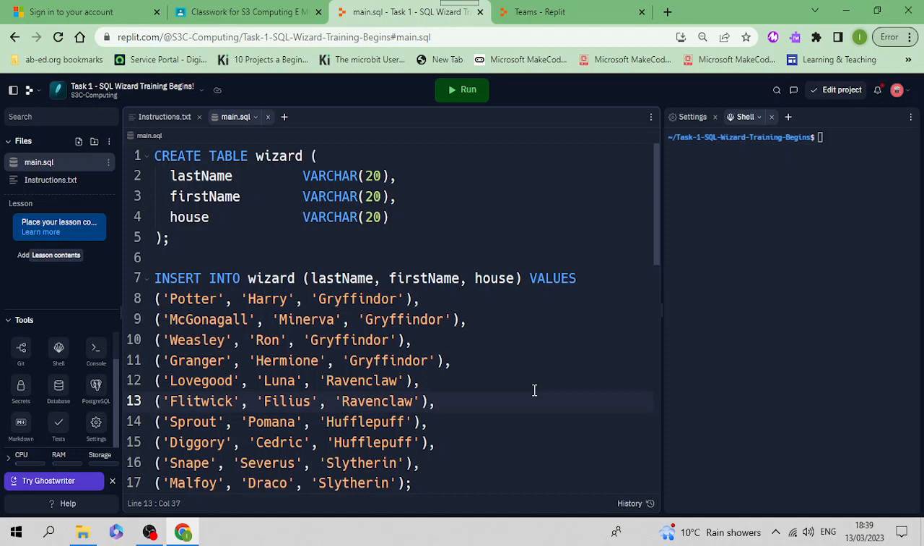We're now going to use Replit and the SQL code in this Replit to manipulate a database, to create a table in a database. Here's a create table code written over here. That means we're creating a table called wizard, which will have the following fields or columns: last name, first name, and house. And all of them are going to be strings. That VARCHAR stands for strings with a maximum of 20 characters in each.